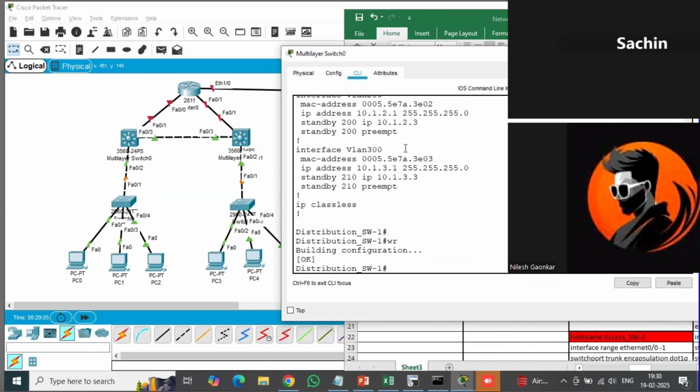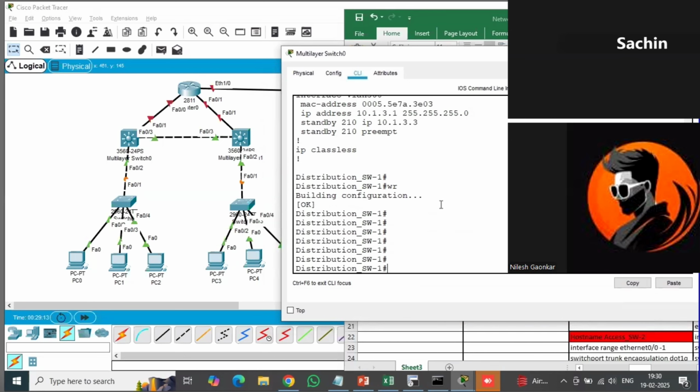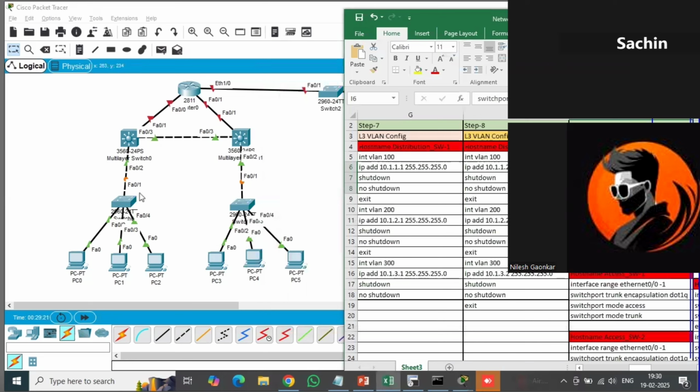Oh, hi bro. So I'm just doing the configuration, like reconfiguration, in Packet Tracer. So let's see. I've done these two distribution switches' configuration, so I'm moving to the access switches.